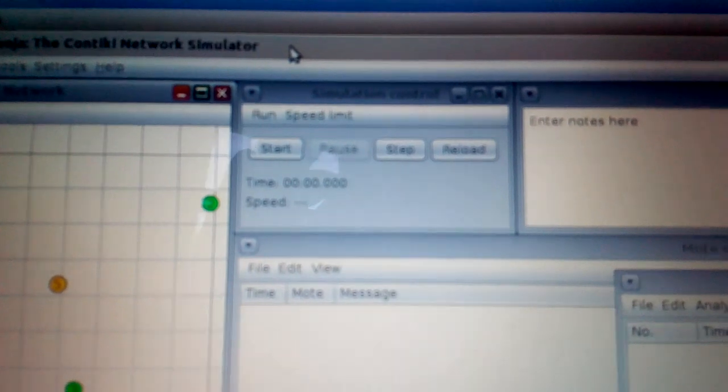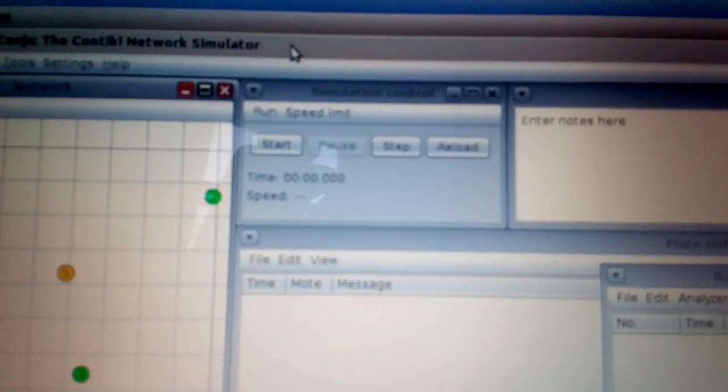I'm pressing the start button in the simulation control window. Then we will see the results.